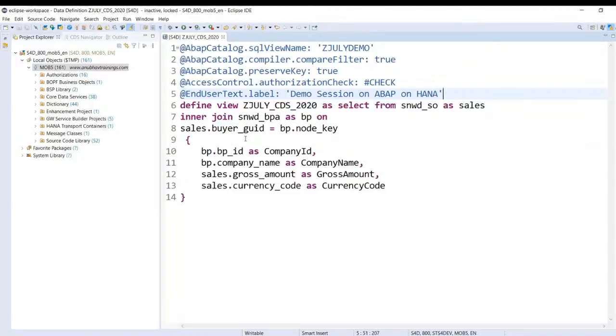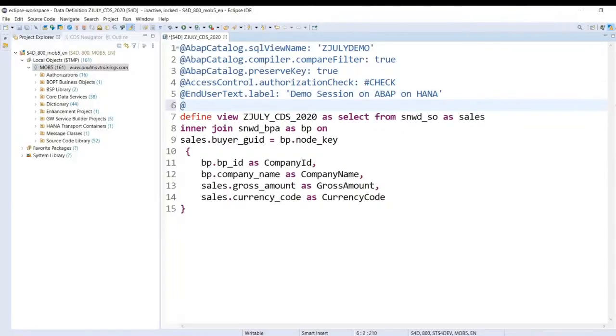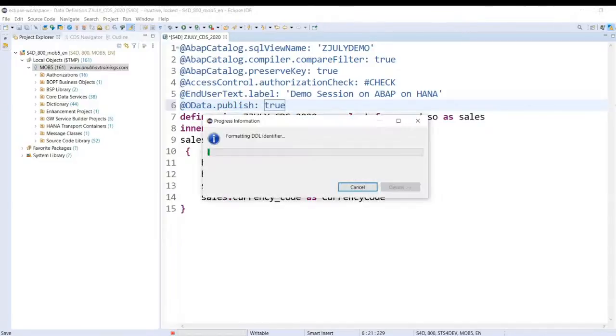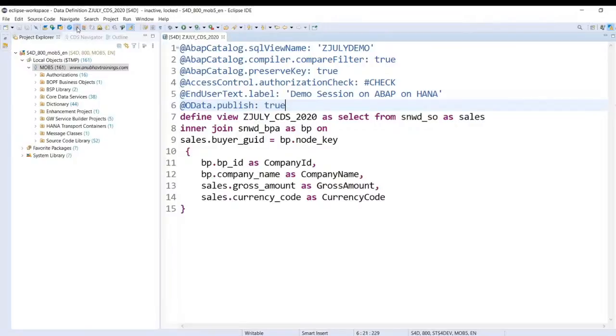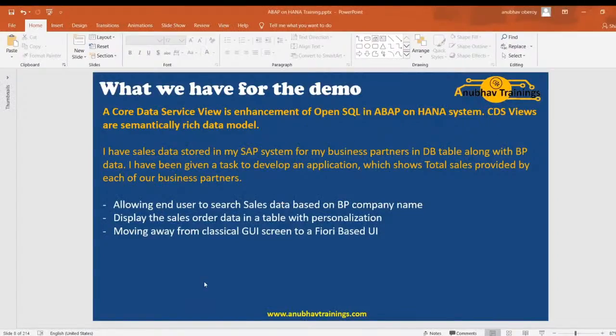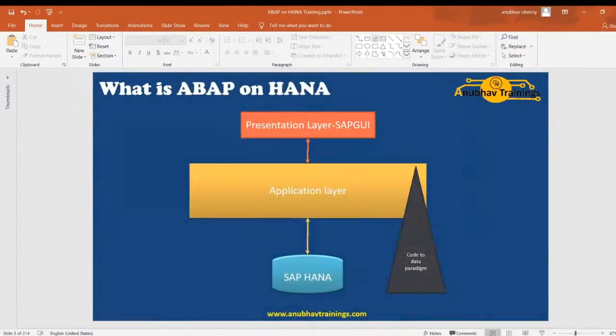For now, what I'm going to do is I will just create a new OData service on top. So OData publish equals true. Just save this up. And let us activate this CDS view. All right, done.